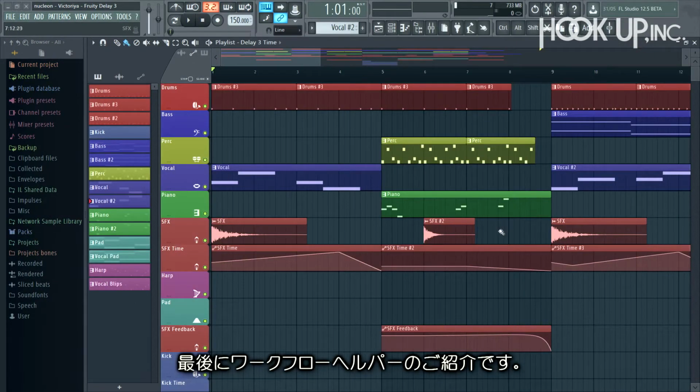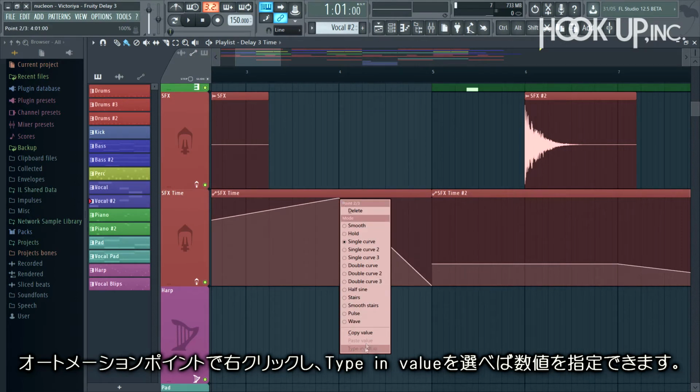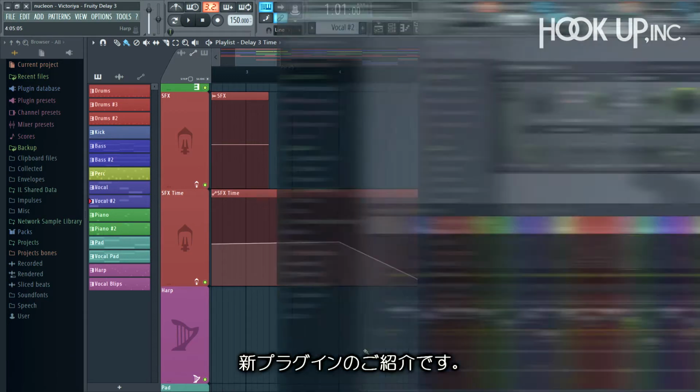Finally, under the banner of Workflow Helpers, you can now right-click automation points and type in values. Point 5, for example.